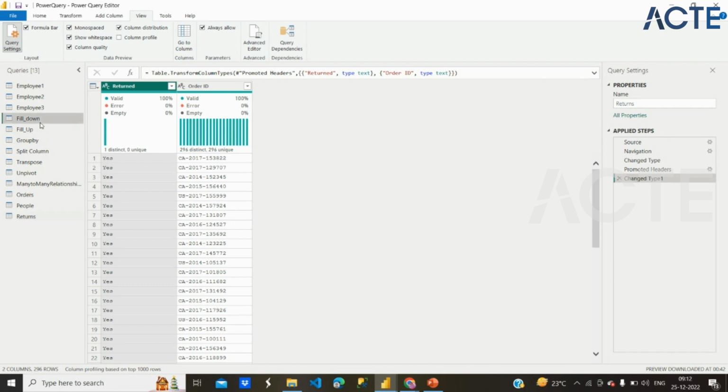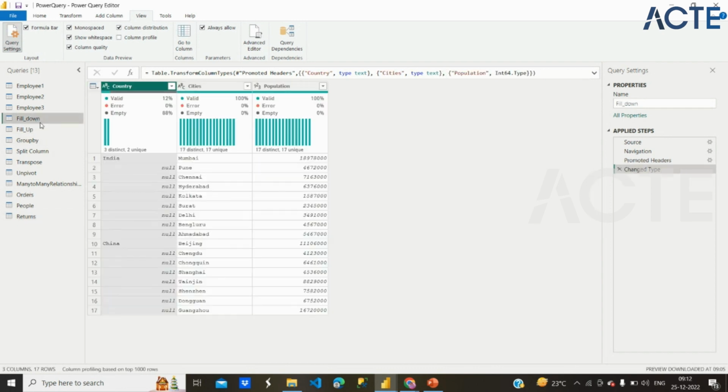Here also, let me see. Okay, now here you can see we have 0% error and empty space. But this is for a particular column, so for each column they have given this column quality. For this one you can see 12% is only valid data and 88% is empty data. So we need to remove this empty thing.